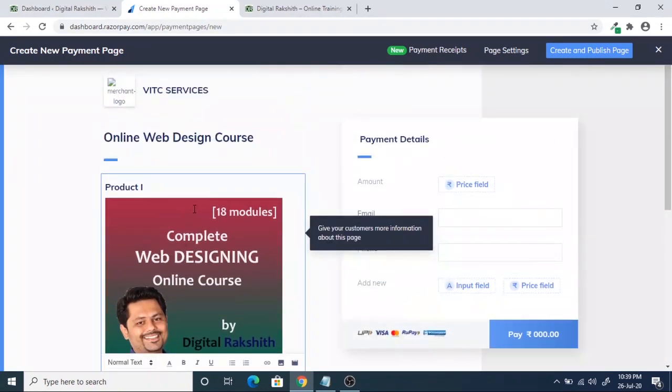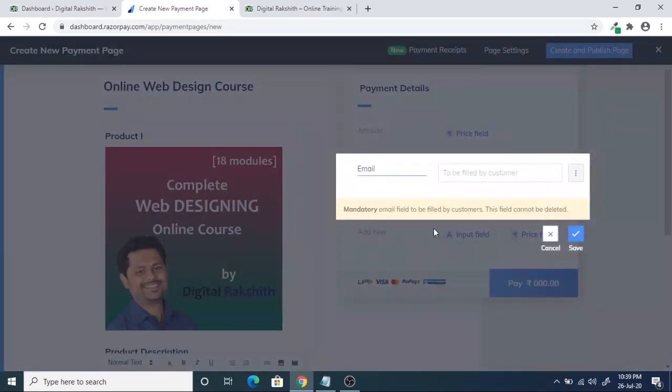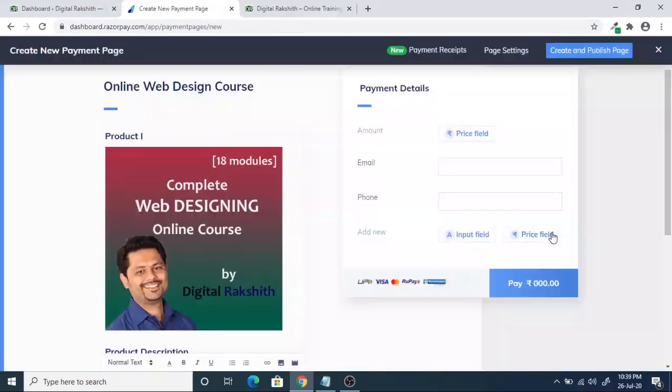Once you add this product image, on the right hand side, you can see the amount, email, and phone number. There is an option here to change this, but you will not be able to change it because email and phone are mandatory. So let us try to change this. Here it is showing mandatory email field. This field cannot be deleted, so you can't delete this. So let us cancel it.